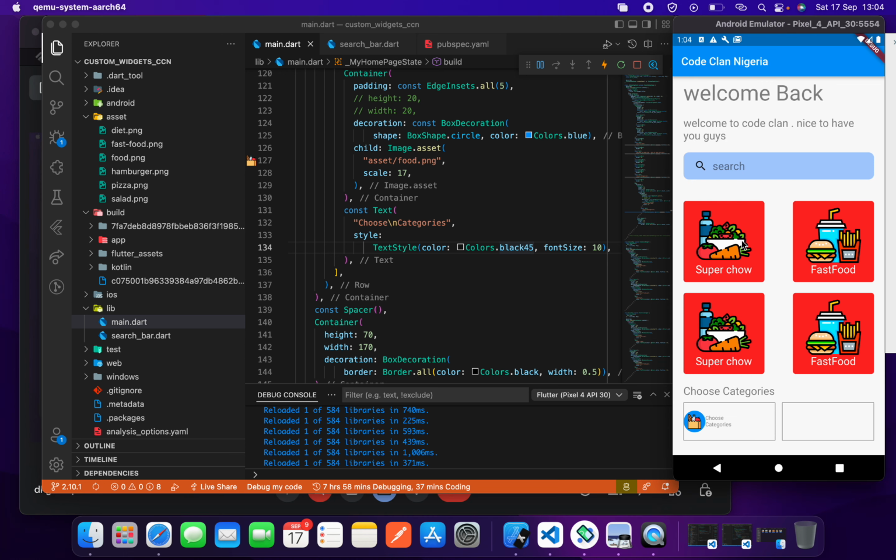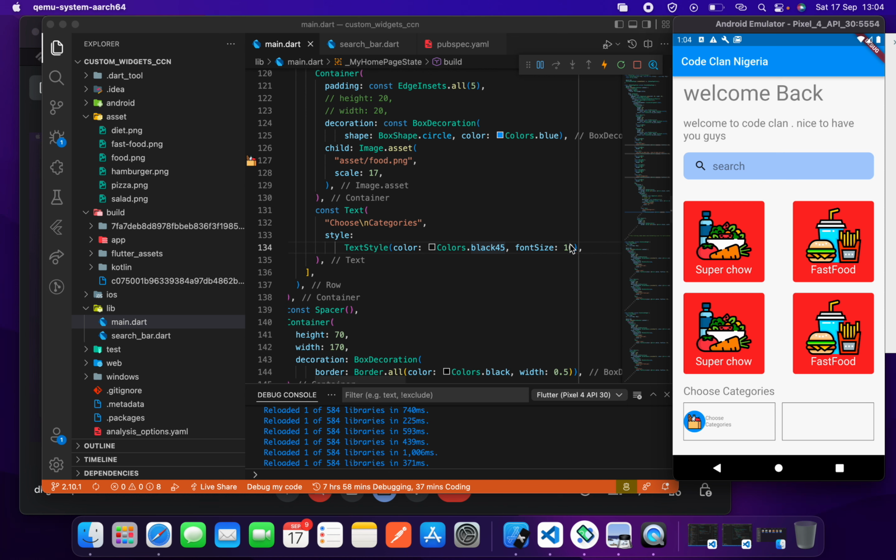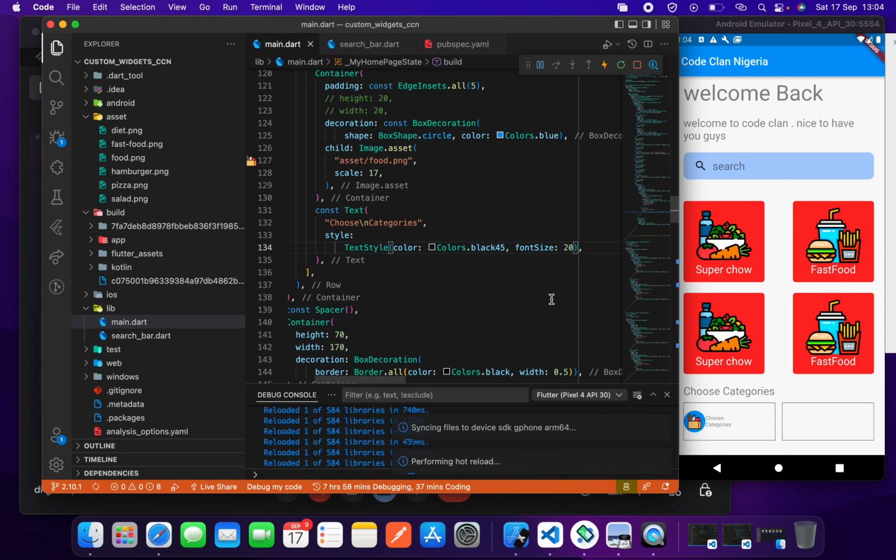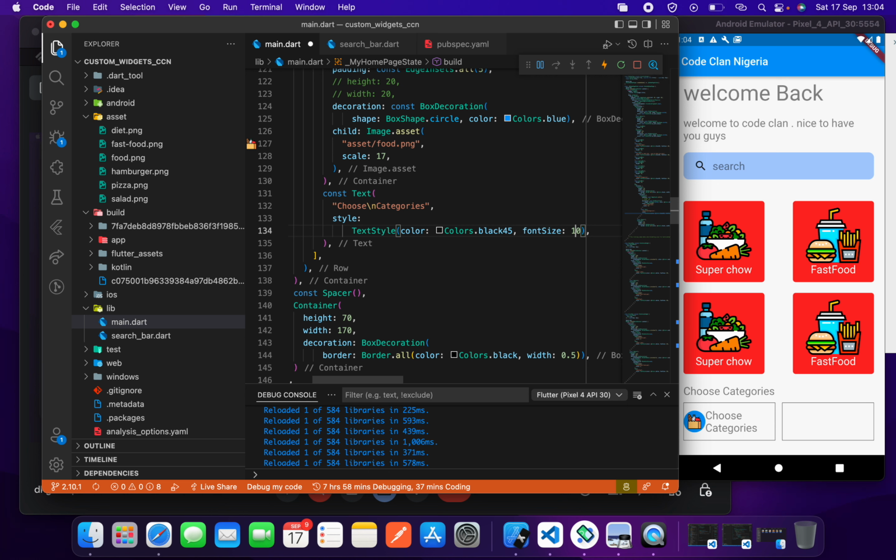Okay, so I will just break it rather than use a rich text. That's why most of them don't use it, but it just depends on the design your designer gives you. So let me put this to 15. Alright, so we need to have this in the center.